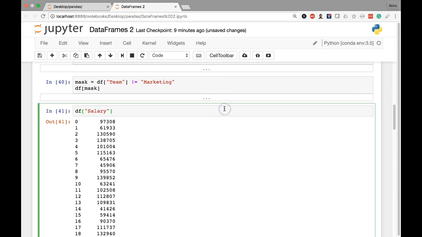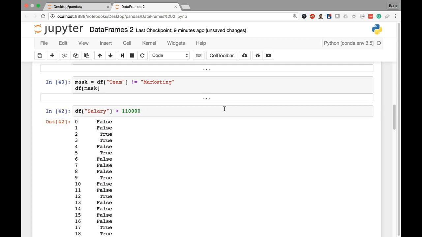And now, instead of using either the double equals to compare literally to an exact salary or not equals to compare not against a specific salary, I'm just going to use the greater than sign and give it a value of 110,000. So now it's going to return another Boolean series of trues and falses. And wherever we see true, the salary is greater than 110,000. And wherever we see false, we know that the salary is not greater than 110,000.